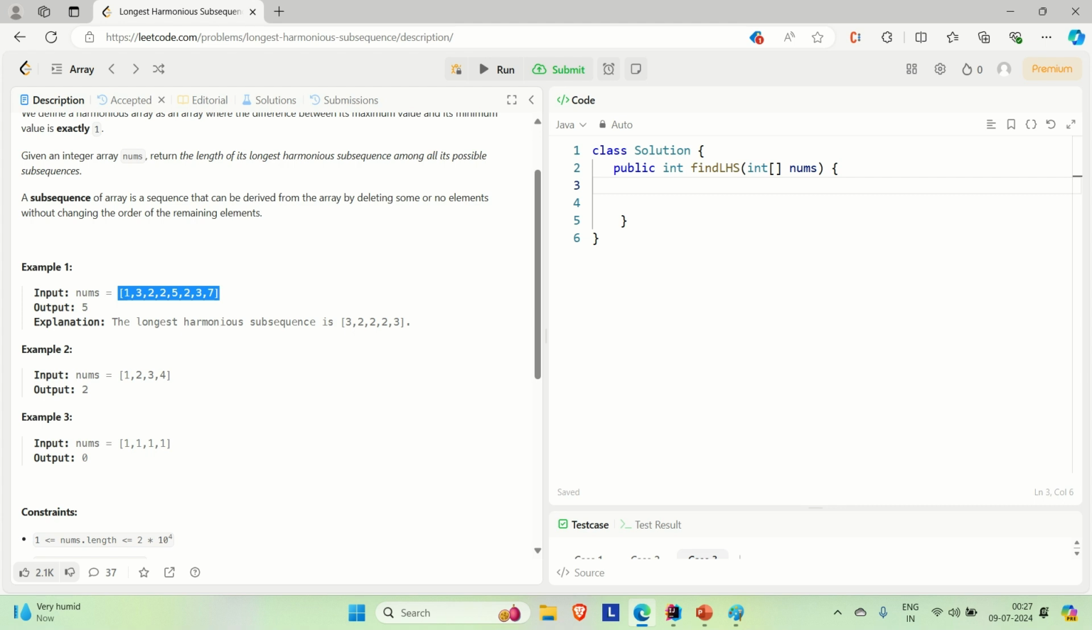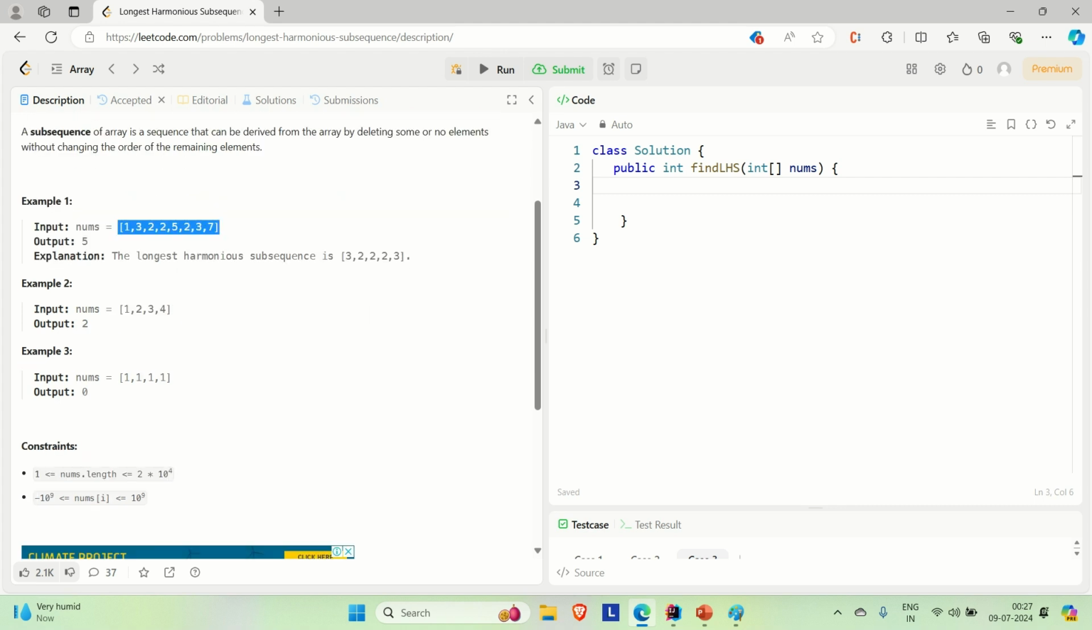Coming to the third example, we have only 1, and if you find the difference between the max and min element, it is 0. So this does not have a longest harmonious subsequence, because if you take 1 and 1, then again the difference between them would be 0. That is why we are mentioning the length as 0. So this is the problem.